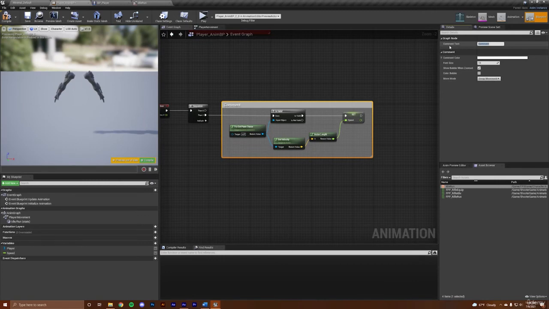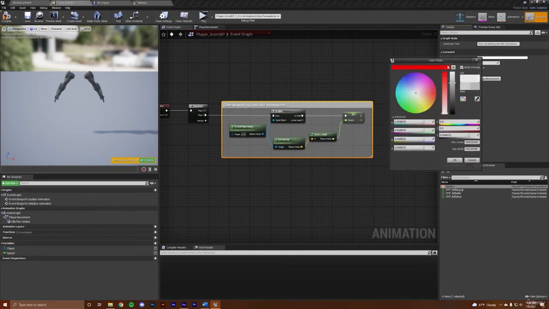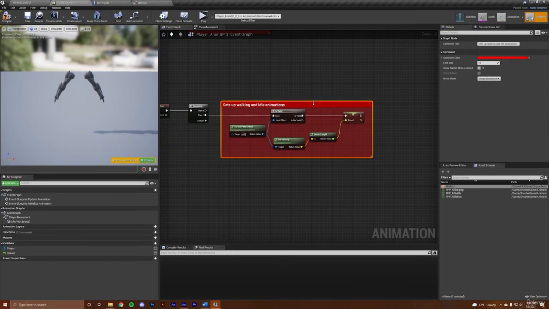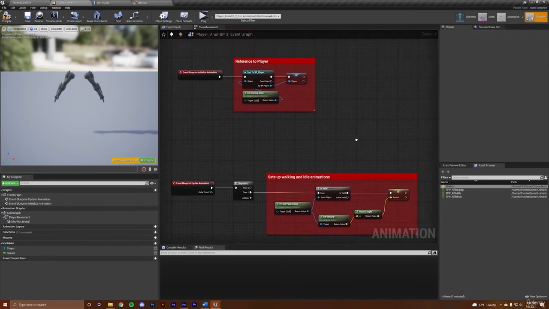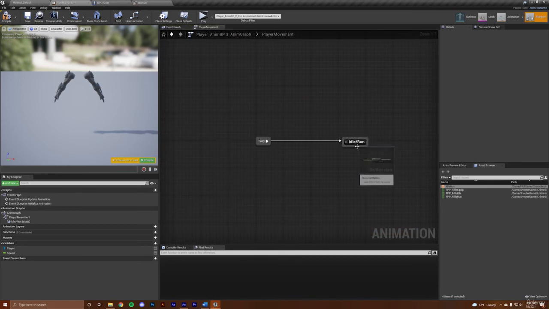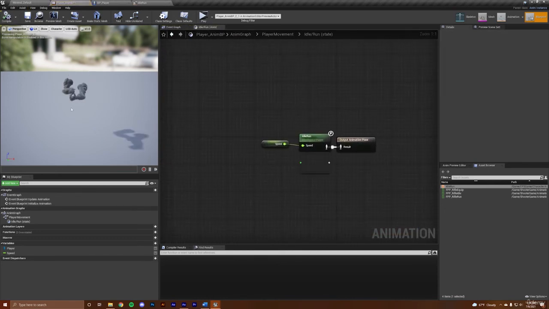So for this comment box, I'm just going to say sets up walking and idle animations. Something like that. So it should look like this, and then that. Player movement, idle, run. We only have one state right now doing that. So now if you compile, we have him in idle.